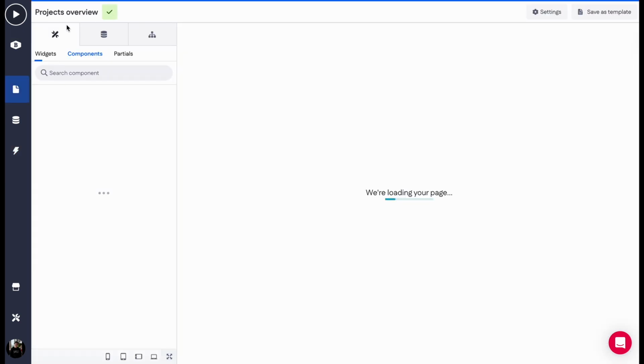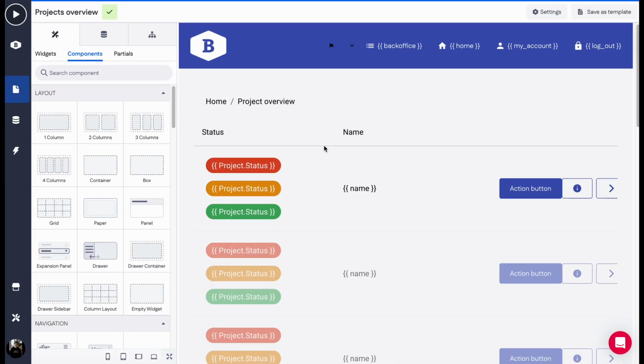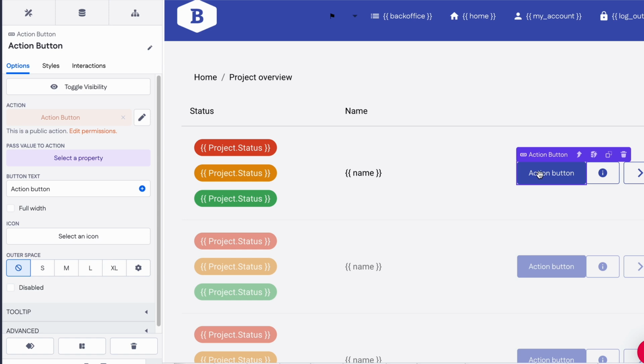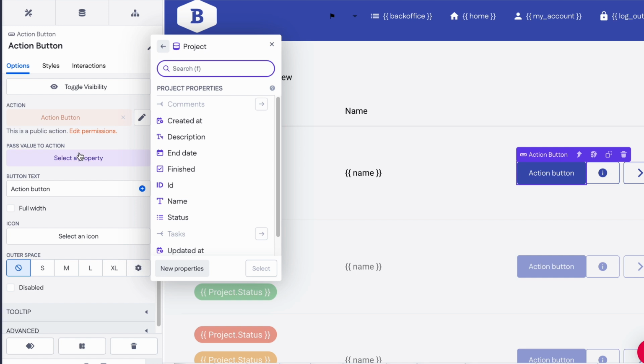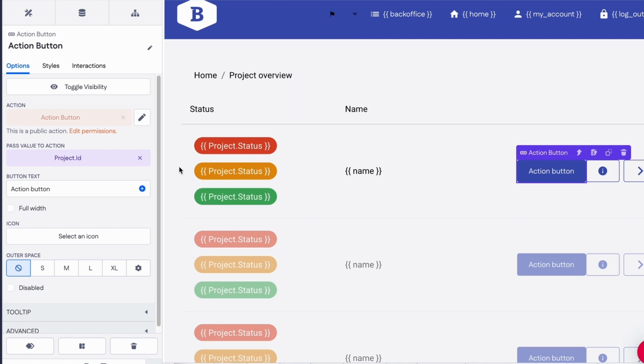So we're going to press on this arrow over here, and we're going back to our button. We told our action, hey, we expect an ID, but we're not passing it through yet. And to do that, we're going back to the left and choosing pass value to action. In our case, we want the action to get the ID. So we're going to select ID over here. And now our action gets told what project to delete.